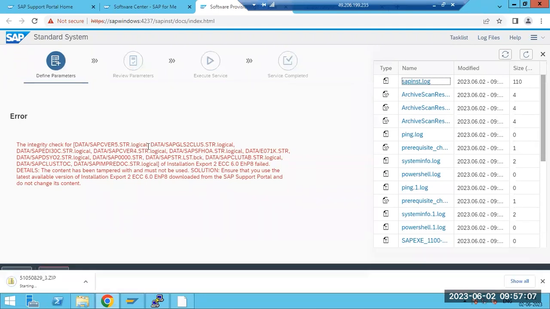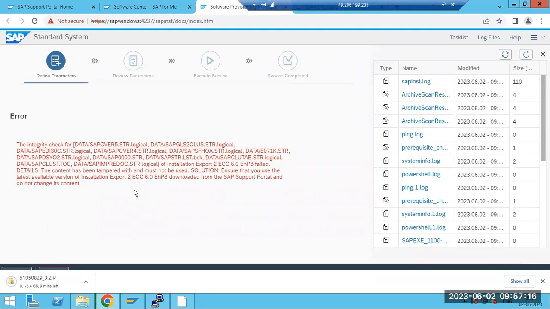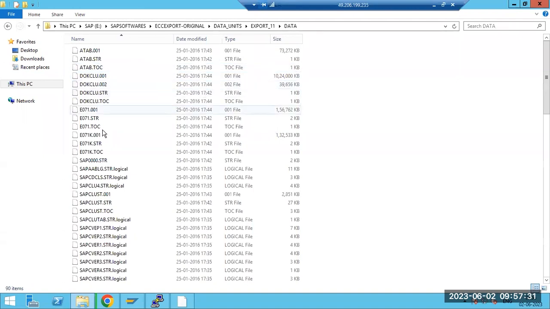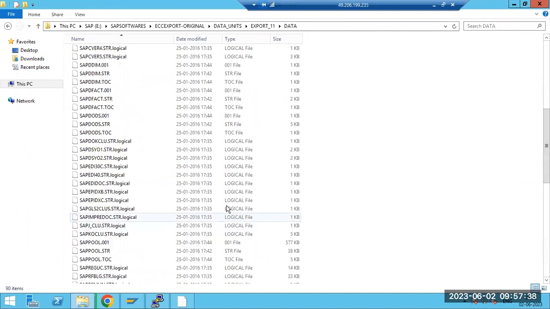The integrity check of which one is failing now? Again, the integrity check failed. We have SAP CVRS.str under the data folder. These are the files, the configuration files.